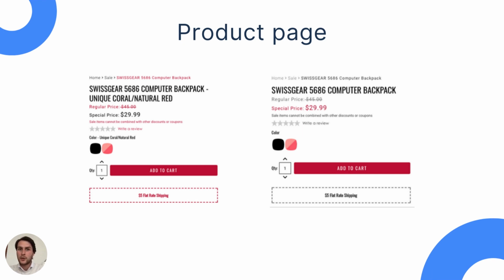Swiss Gear decided to run an A/B test on their product page and change the color of their text elements. In the original version on the left, the red and black text is mixed and nothing really stands out from the rest of the page or catches your attention. In their variation, they decided to highlight the most important elements in red to make sure they immediately catch your attention, like the special price and Add to Cart section. As you can see, this makes it a lot easier to find the necessary information on the product page.